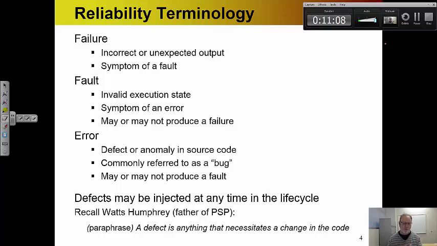Okay, and a reminder that defects or errors can be injected at any time in the life cycle. So we're focused on quality software construction. We are in the activity of coding, but realize that those defects can be injected at any point. It could be the misinterpretation of a requirement. It could be the lack of understanding of a design. It could be a poorly written test. So there are all kinds of different scenarios in which you can inject a defect, called defect injection.